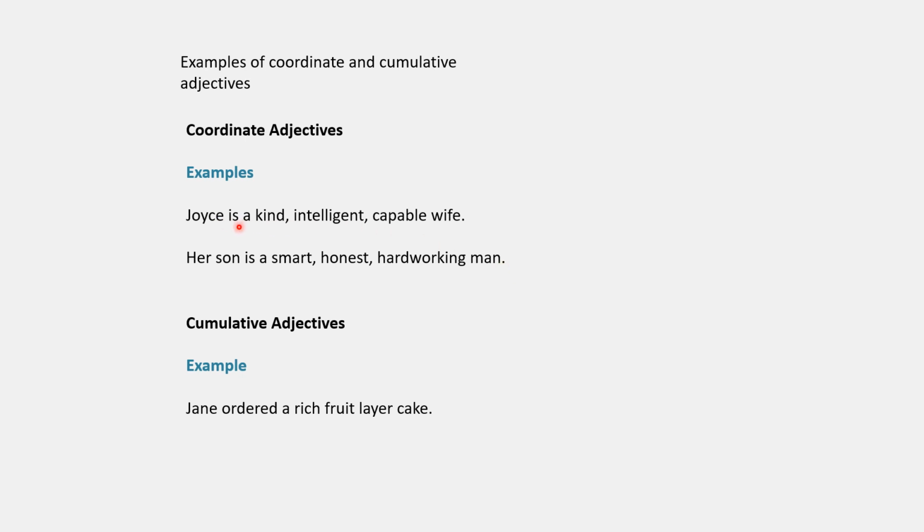In this first sentence, we can change it. We can include the coordinating conjunction between the adjectives and say, Joyce is a kind and intelligent and capable wife. And also in the second sentence, we can say, her son is a smart and honest and hardworking man. So this first sentence and this second sentence have coordinate adjectives. A comma should be used to separate the adjectives when they are coordinate.